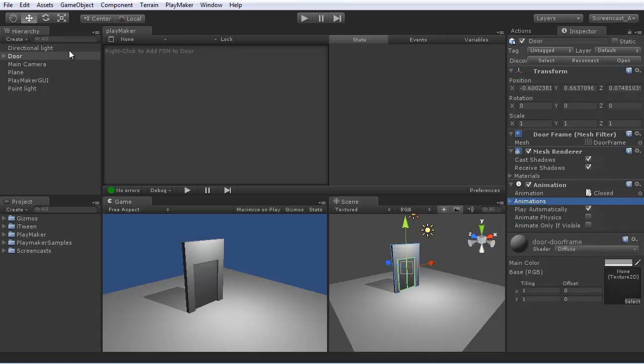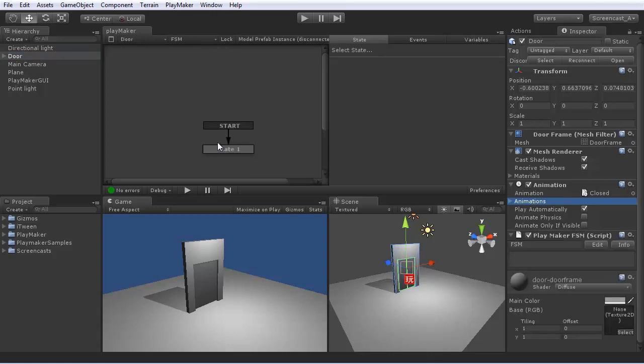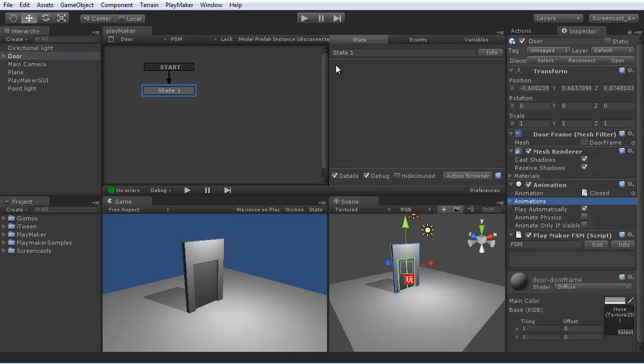So let's select that door and add a state machine to it. We'll make two states, closed and open. Now we want to transition between these states based on a trigger. So let's add a transition.